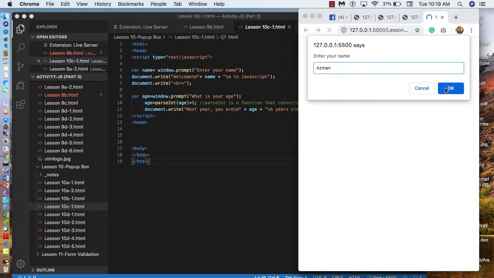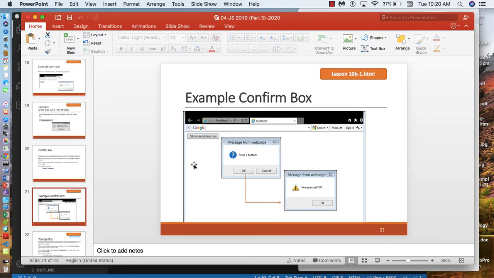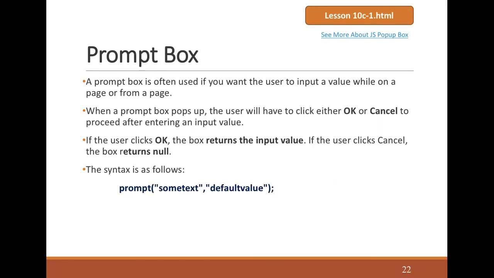Okay, let's say I put my name, and then what is my age, 48 something, and then you got, welcome husband to JavaScript. Next year you are 49 years old, something like this. Okay, quite straightforward. So that's all about the confirm box. Next we go for a different lesson. Prompt box. Prompt box, it gives you a prompt.